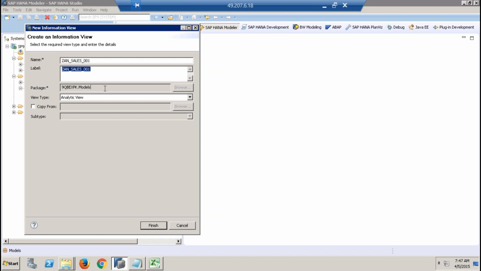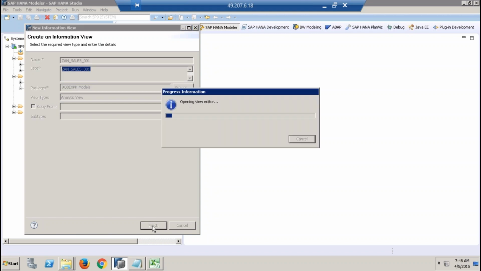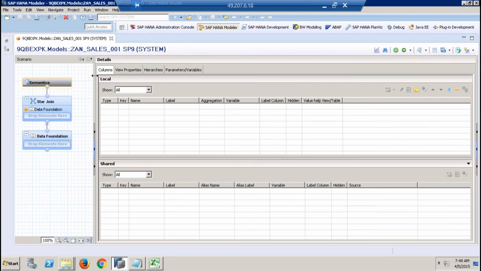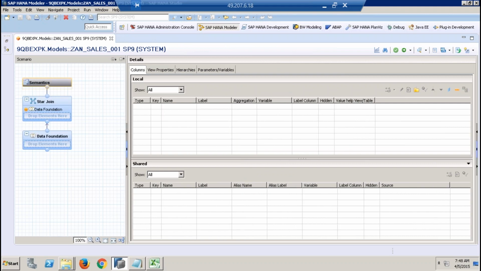So package name always comes with a hierarchy. It is separated with a dot: 9cubics.pk.models, and this is the type of view. What type of view do you want to create, attribute view or analytical view? I wanted to go with analytical view. We'll come to all this. Say finish. So it takes you to the canvas or a modeling screen where you can start modeling your analytical views.